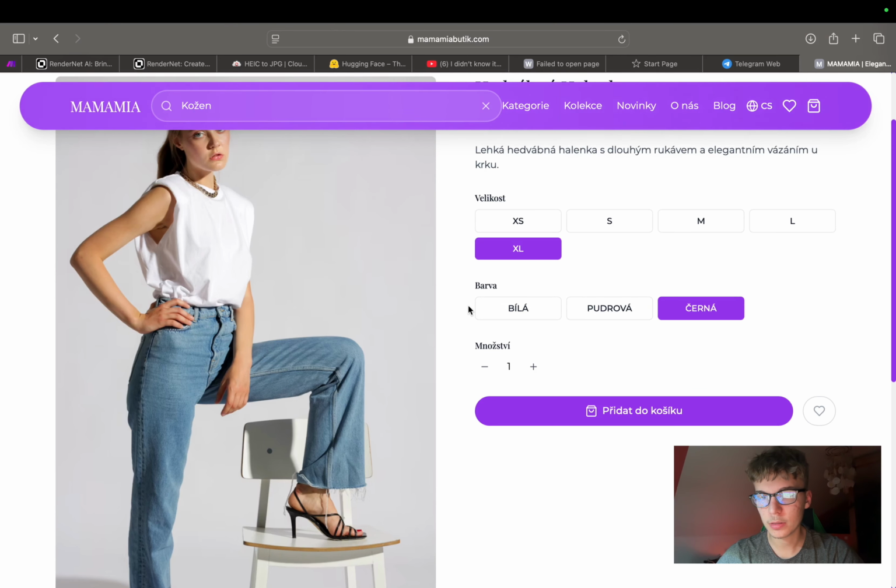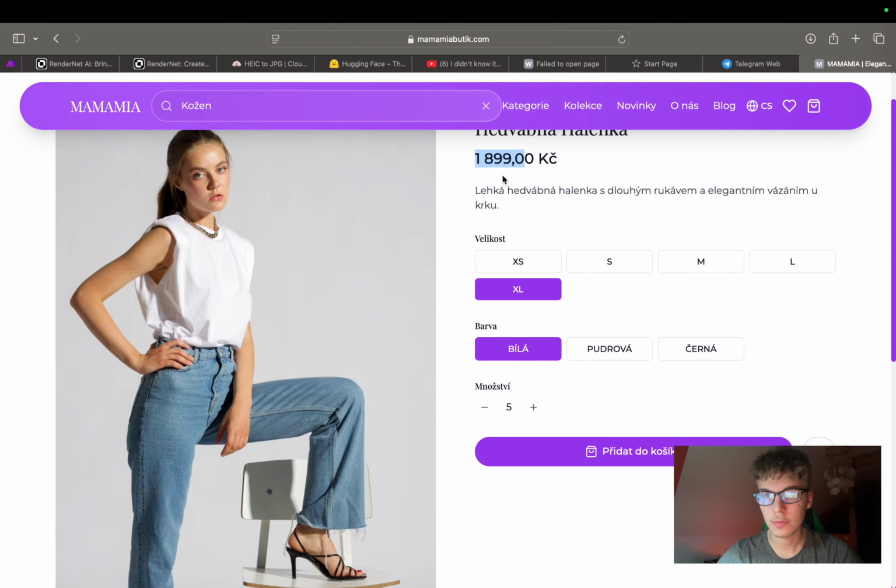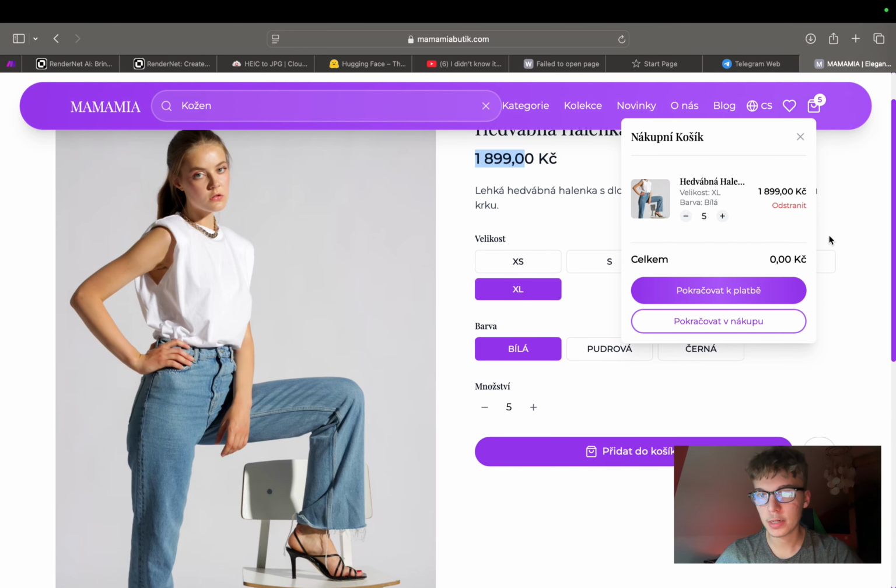You can choose the color, the amount of it, and let's say you want to add 5 of these. That's crazy, and it's in Czech crowns. 25 Czech crowns is like €1. So you go add the card, boom. You see here you got it in the card.